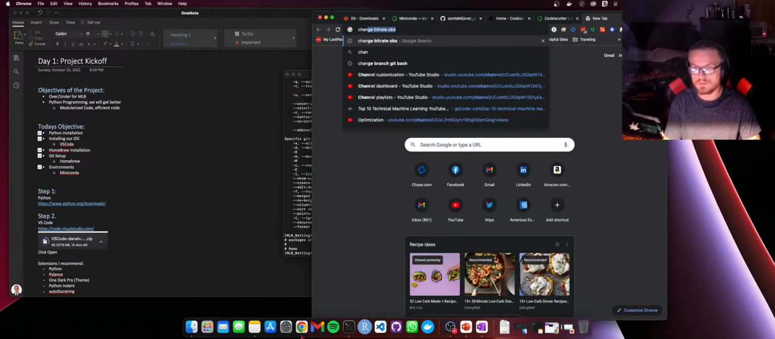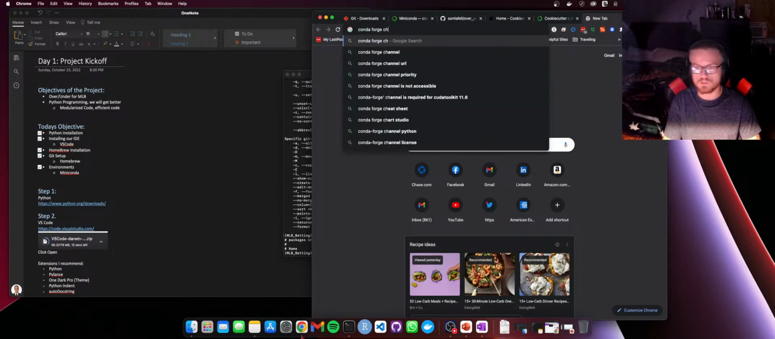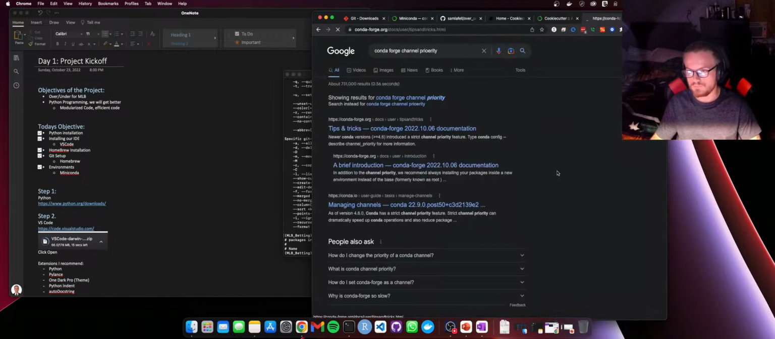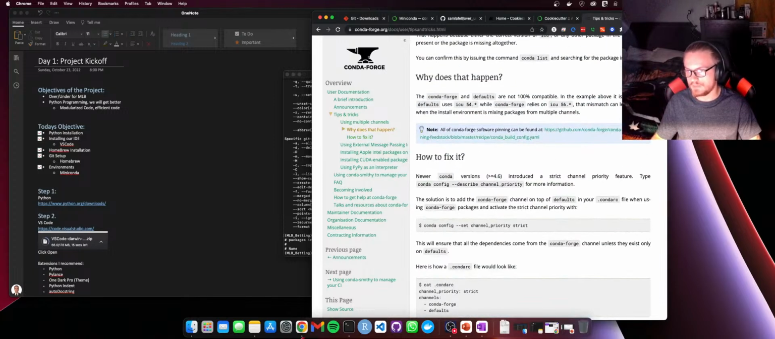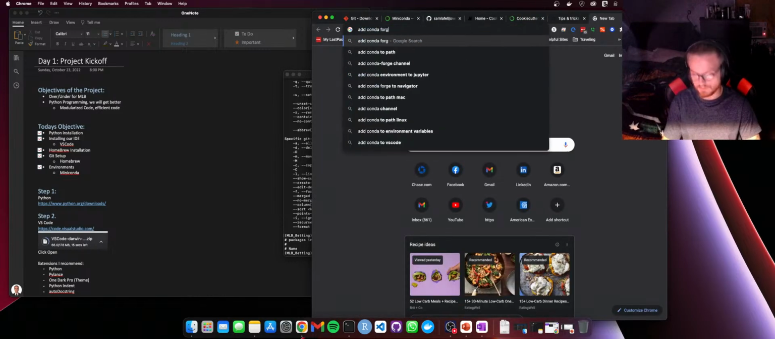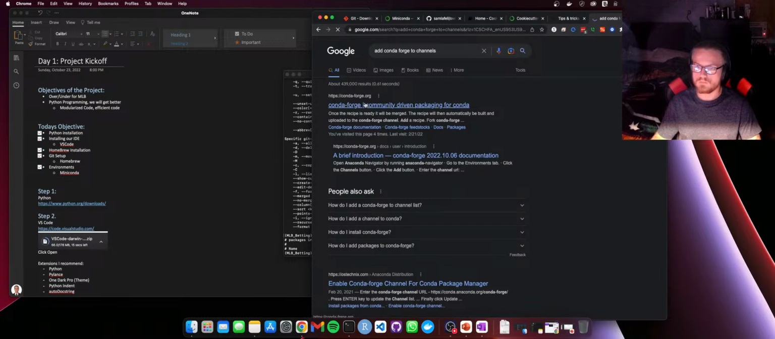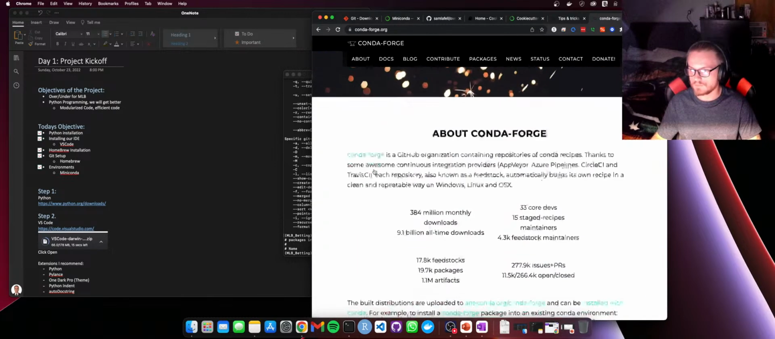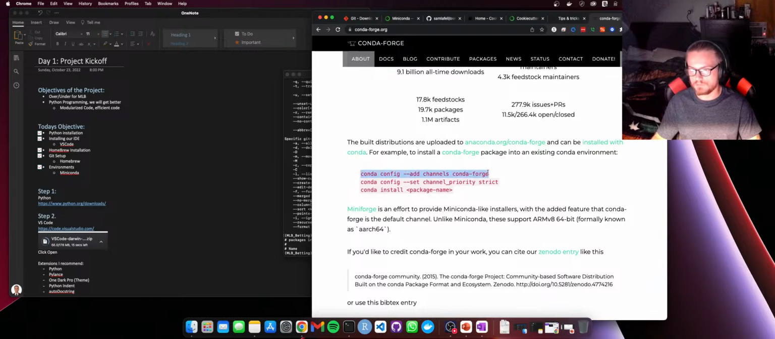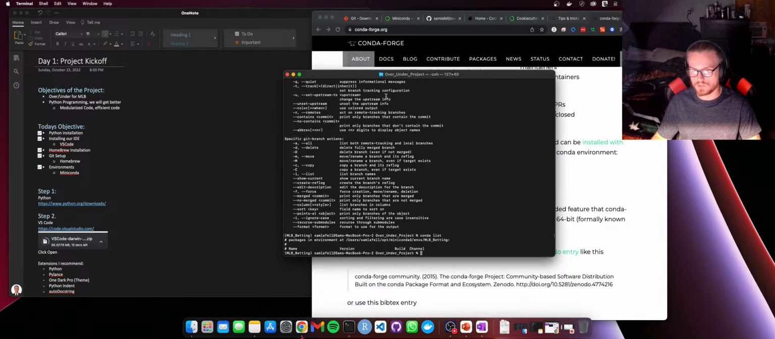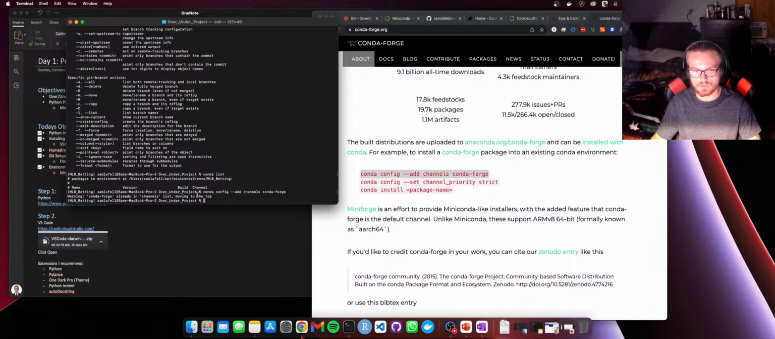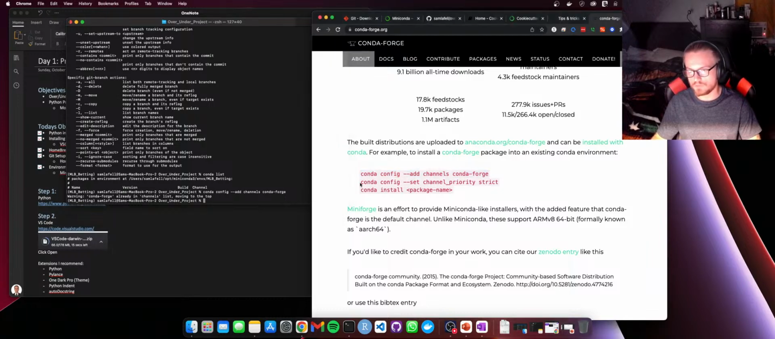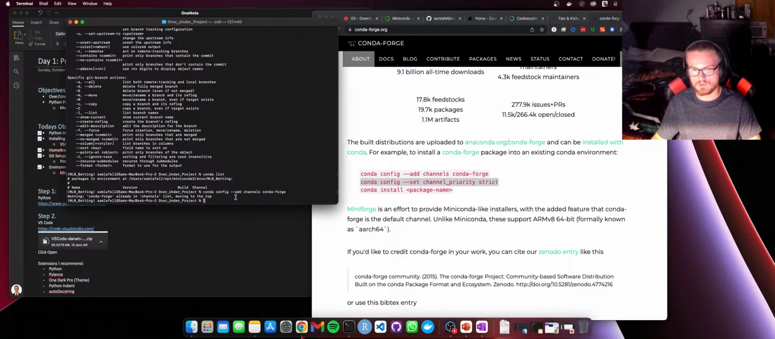So let's do this. Conda-forge channel priority. So what we're going to do is we're actually going to add conda-forge to our channels. That's what we need to do first. So add conda-forge to channels. Yep, here we go. So conda config --add channels conda-forge. What we're doing is adding conda-forge as a channel that we can use to install packages in the future. So conda-forge is already in the channels list. Great. Now, conda config --set channel_priority strict.